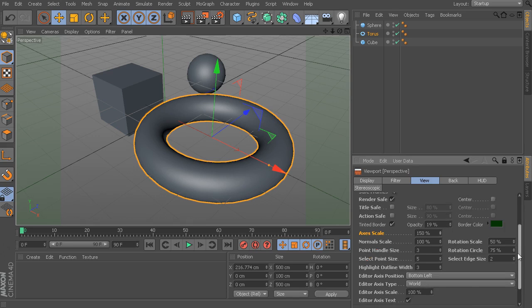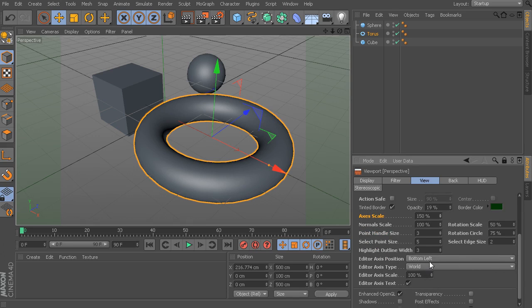We can also change things like the actual editor axis. Right now this is set to the bottom left, which we can see here. If we wanted that in a different position, we could choose maybe the upper right, and there we go. It'll place that up here. We can choose how large that display is going to be. So lots and lots of control that we have here.